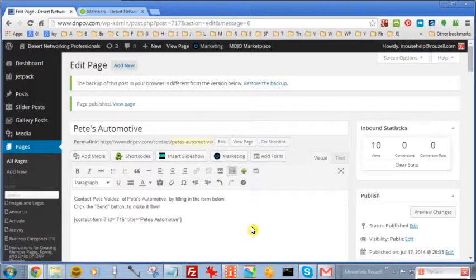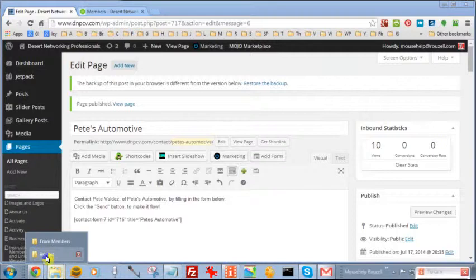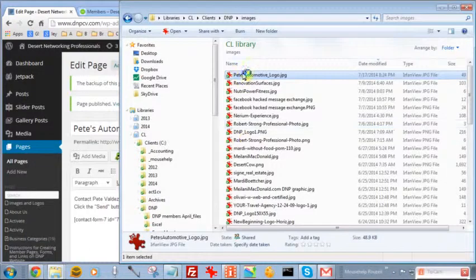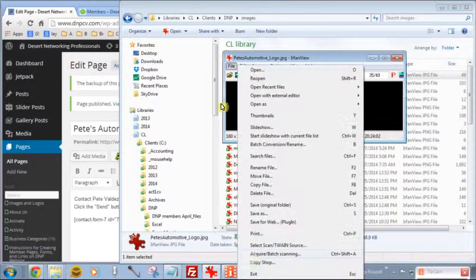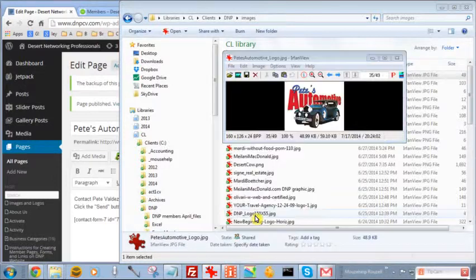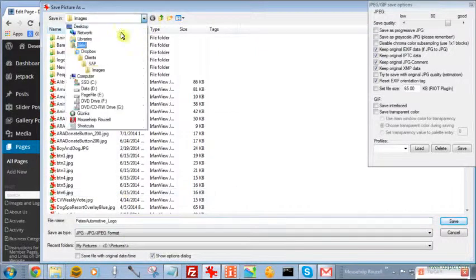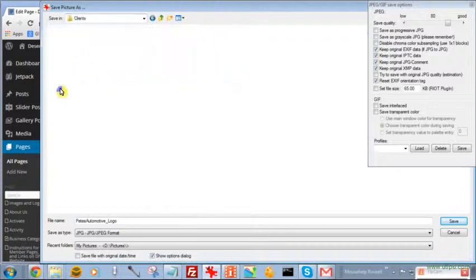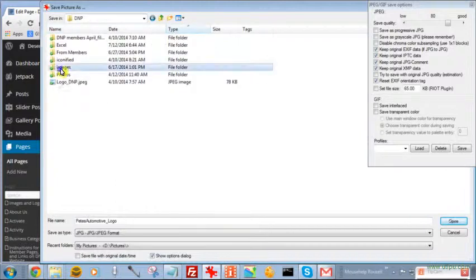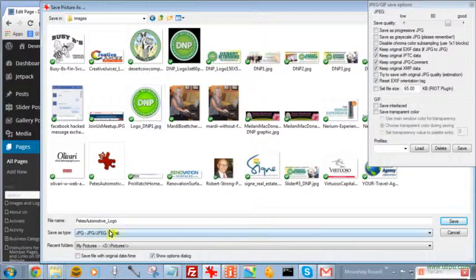Alright, troubleshooting images. My favorite thing. So file, save. Save picture as, it's Pete's Automotive. It's going into clients, DNP, images. I'm just going to add a character here to see why it's not saving as a JPEG. Pete's Automotive logo. So now I've got Pete's Automotive logo.